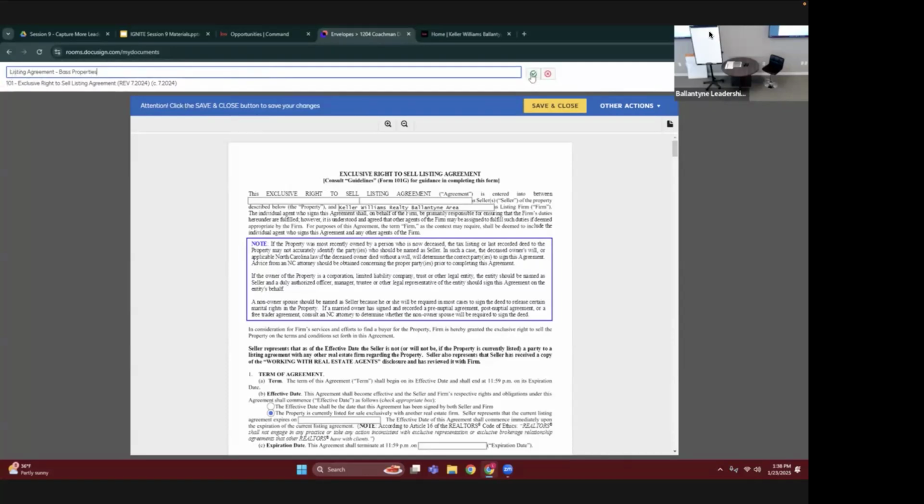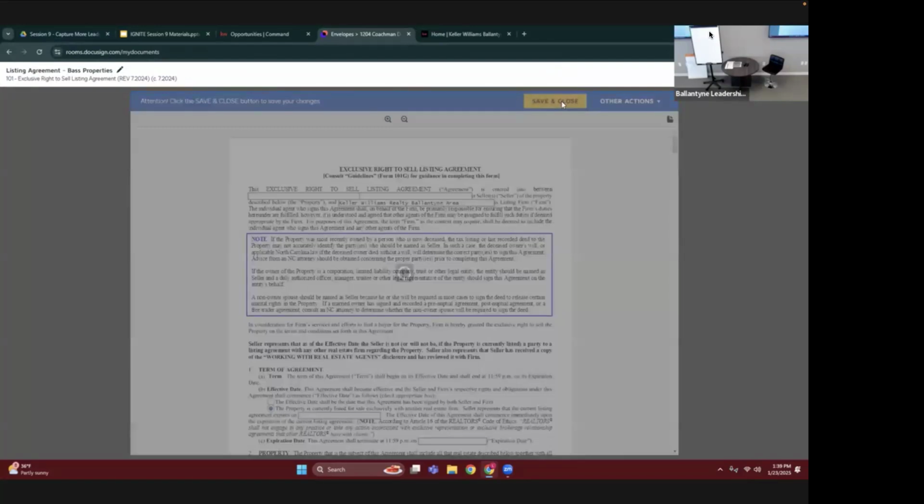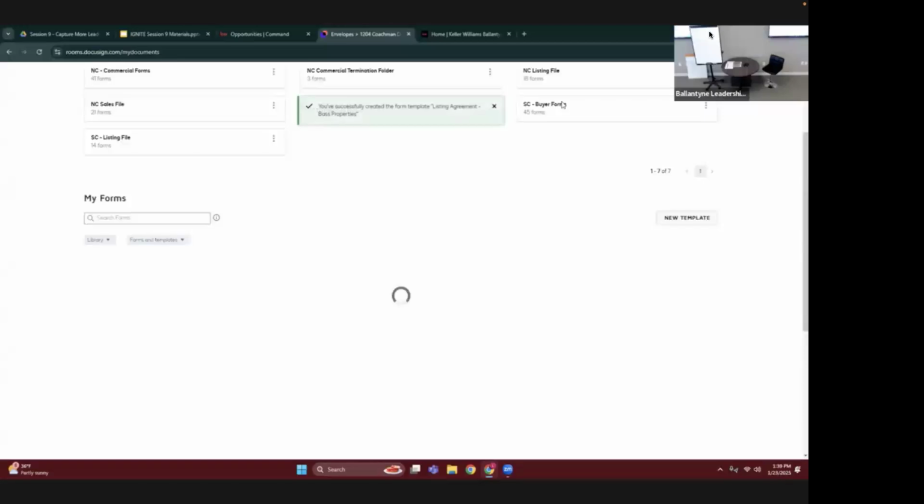So again, to change the name, I click the little pencil icon up here, and I'll show you that again. And then I'll click the checkbox or the green check mark here, and that'll save the name. I click that pencil icon to change that name. And I can click on save and close. So I just need to show you how to apply the template now, moving forward.